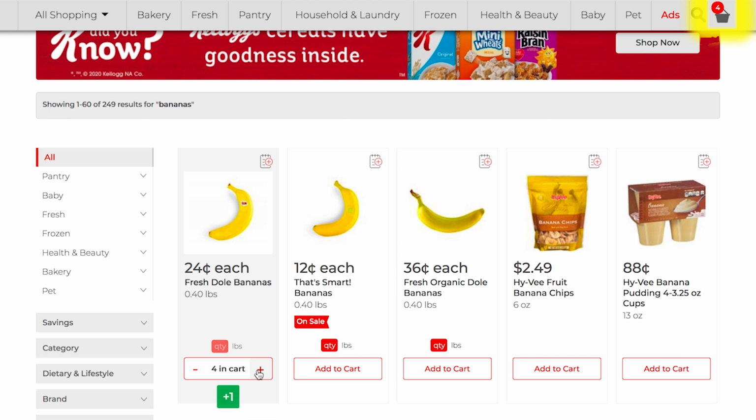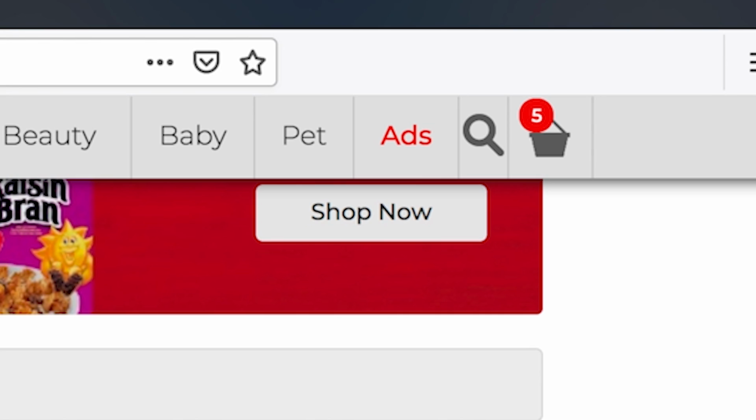Notice that when you click Add to Cart, this little red number in the upper right-hand corner of the page changes. The number associated with this basket icon reflects the number of items in your virtual basket or shopping cart. So every time you add or remove an item, the number will change.